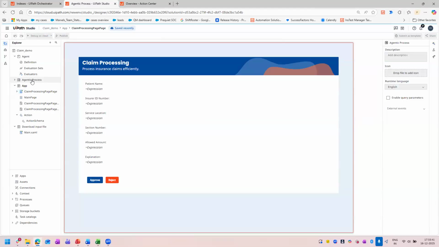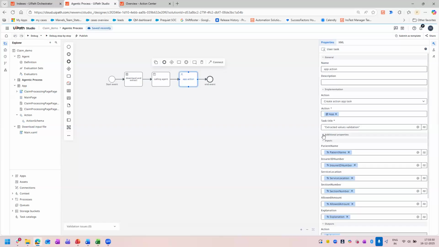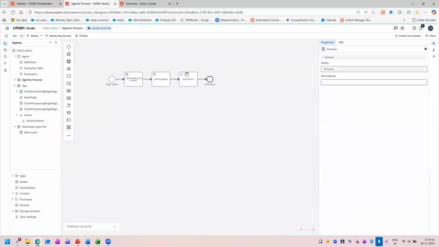Let me go to the agentic process, and then let's start the debug. For that, let me check this action app. If you expand the additional properties, you'll have options to set the priority for this particular app task to be created. And you can directly set an assignee. If you want to directly assign it to someone in your action center, you can assign it right from the calling state itself. While creating the app task, you can provide all these values and it will be created under that respective user.